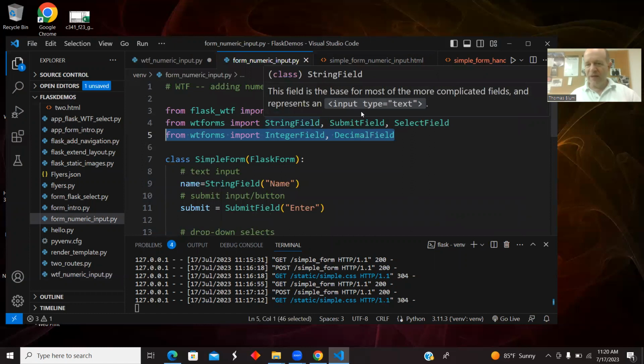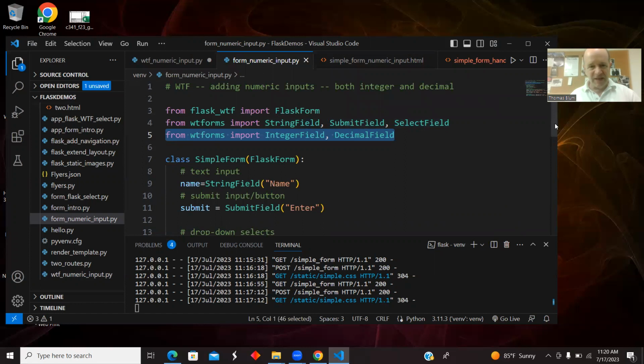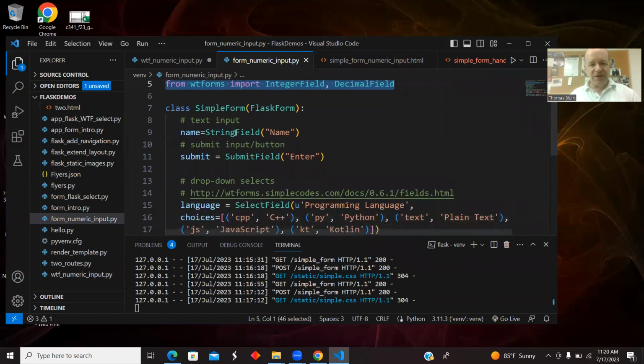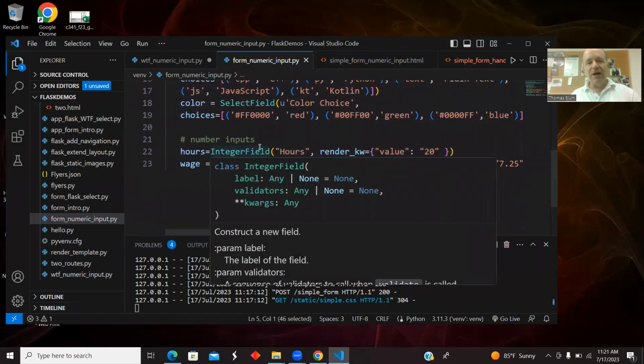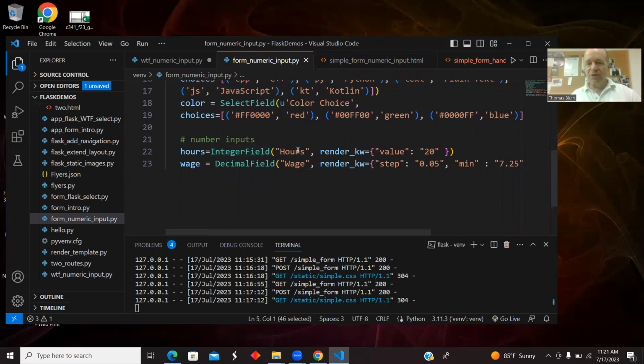The string field was for the name. The submit field was for the button. The select field was for the drop-down select. Here's the name. Here's the button. Here are the selects. We had that before. Here's the new part. Integer field hours, decimal field wage.